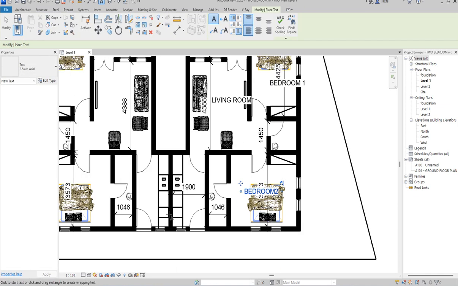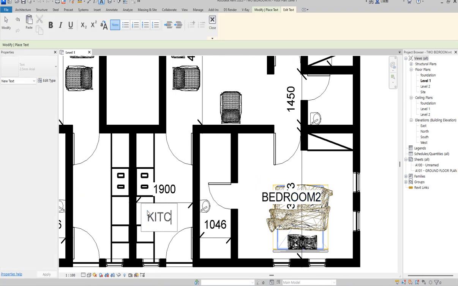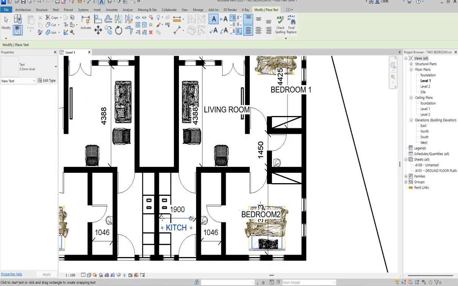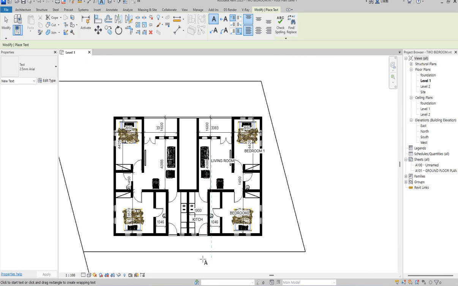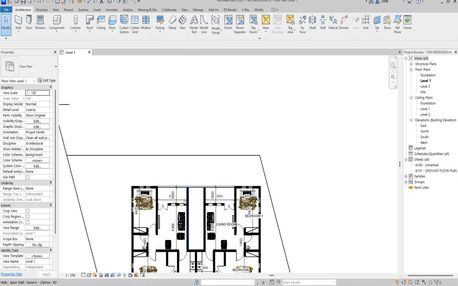So the next one we call kitchen, which is this space. We're not going to write complete kitchen. So the remaining one, since it's in situ, everything is in place. So with this one now, you can mirror to wherever you want to mirror to.